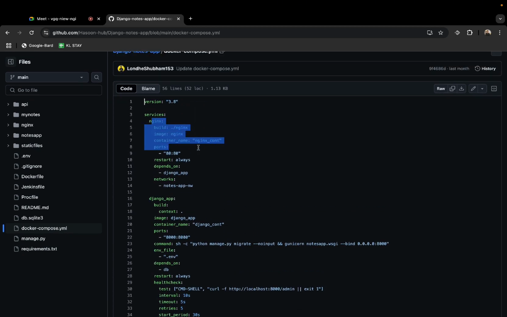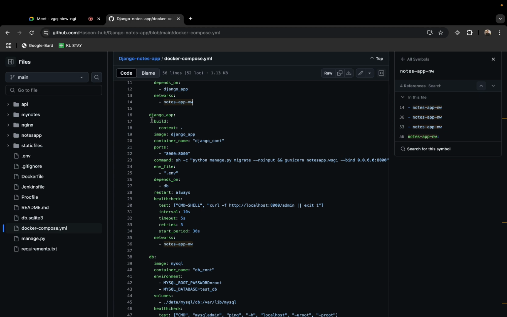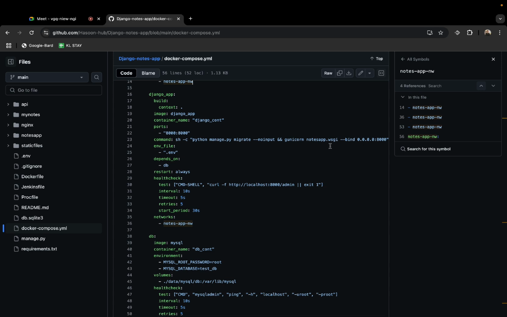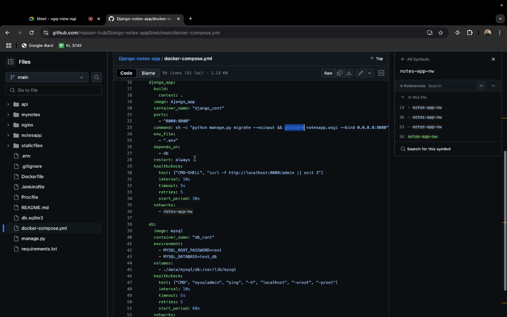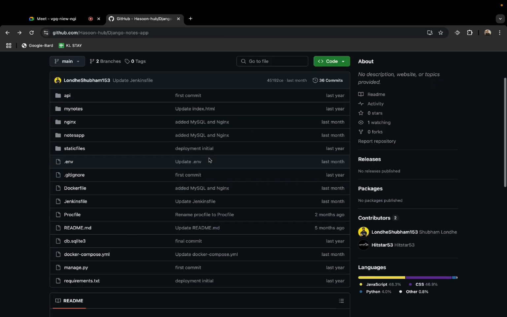So let me quickly go to docker-compose.html. So here we have a Nginx container. Okay, already there. Django build is there, Django app. Container name Django container, and this is enabled at port number 8000 with the Gunicorn server. Then they are doing the database also. Fine.